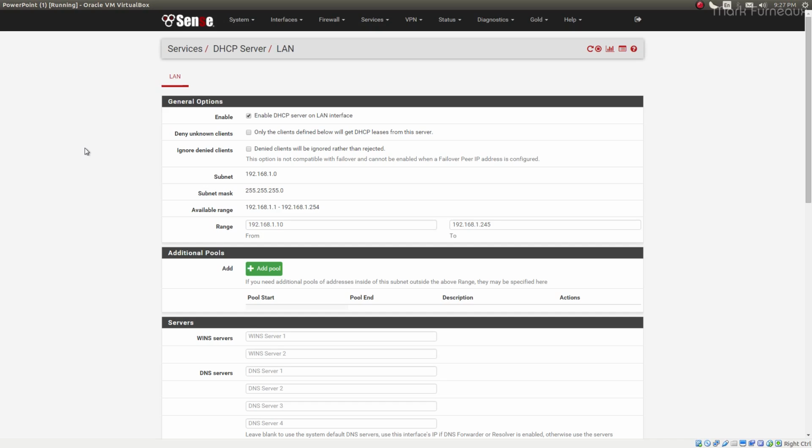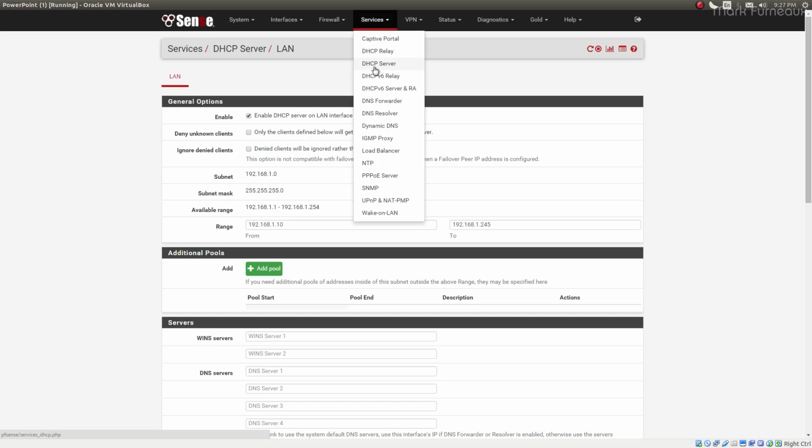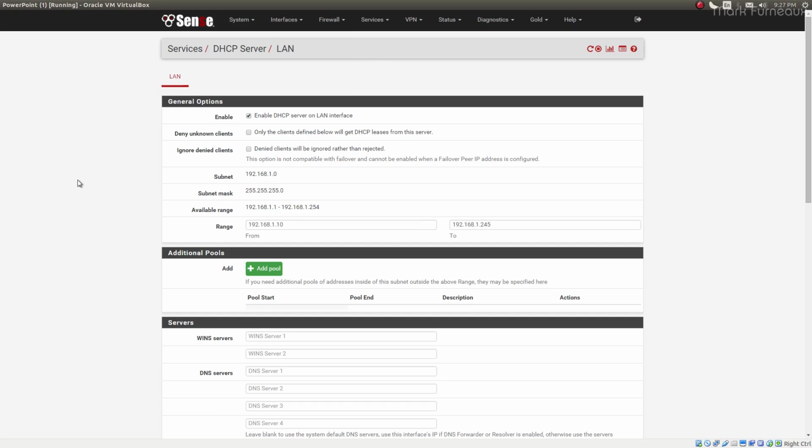So you can configure the DHCP server by going to Services, DHCP server, and you will be presented with a page which allows you to configure the DHCP server independently for each interface that you have on your router. In my virtual setup here, I only have one interface, excluding the WAN, of course, which is the LAN. So I only have one tab here and only one page of options. Now, in the event that I had more interfaces, I would have more tabs here.